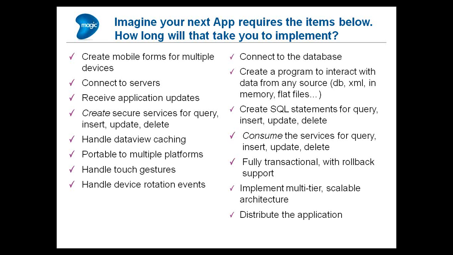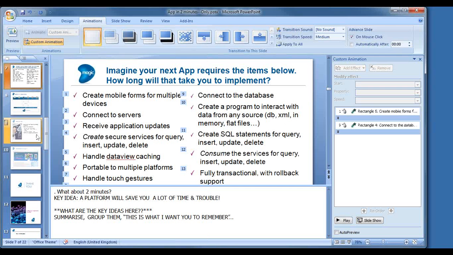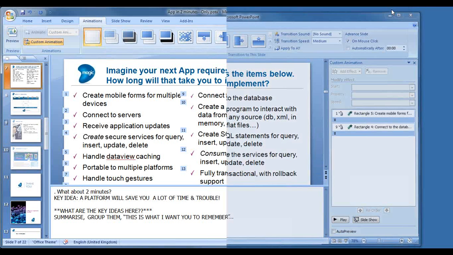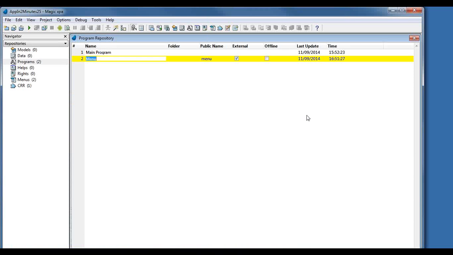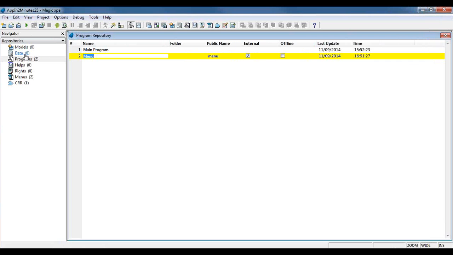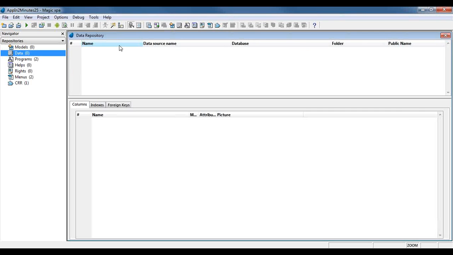So if you imagine how long it would take for you, using your current resources, to create and deploy an application that supports all those features. My challenge here is to do exactly that in about 2 minutes, or the next few minutes. So let me do it. What I'm going to show you here is the development environment where I can create an app. This is a studio where you would code, so to speak, your app. There's no code involved. Actually, that's exactly what you're going to see.